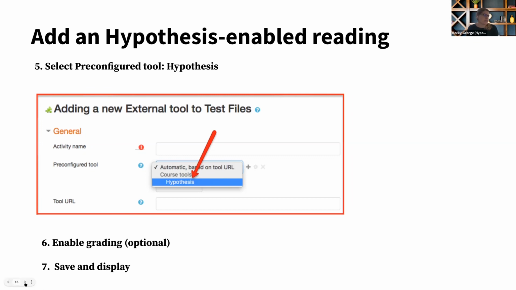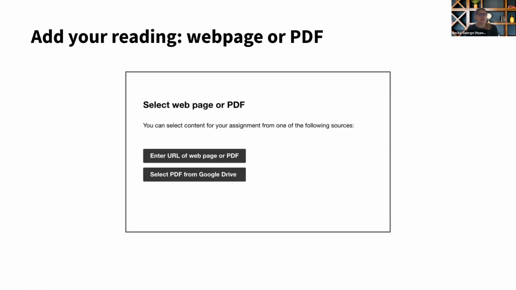So you'll select save and display. Once you select save and display, you'll click on the reading. And it will ask where your reading is coming from. You've named your activity, you've added hypothesis as a tool. The step that you haven't yet done is telling hypothesis or Moodle where that reading is coming from. So once you click on the reading again, it's going to ask where your reading is coming from.